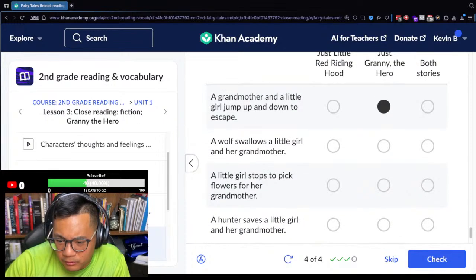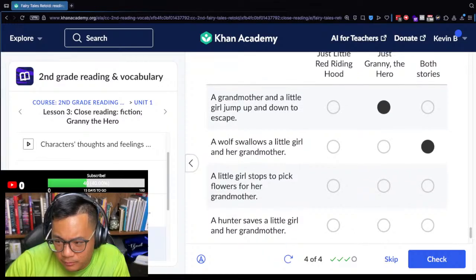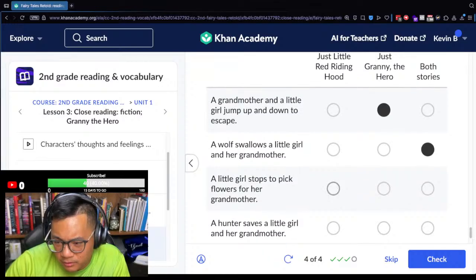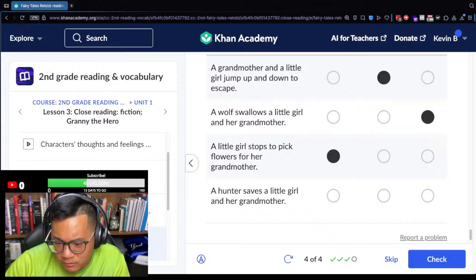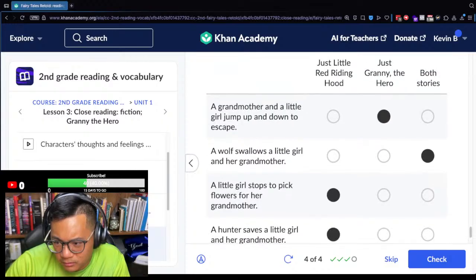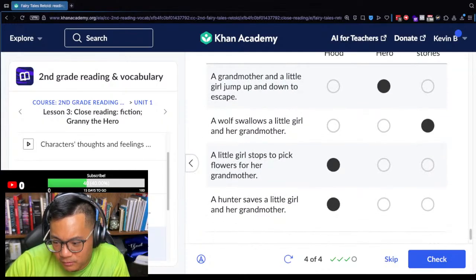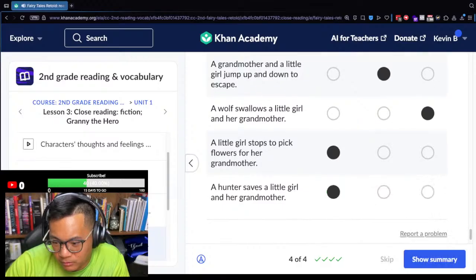Wolf swallows the little girl. Okay, both stories. Little girl stops to pick flowers for her mother. Just Little Red Riding Hood. Hunter saves the little girl. Just Little Red Riding Hood. He doesn't save them.